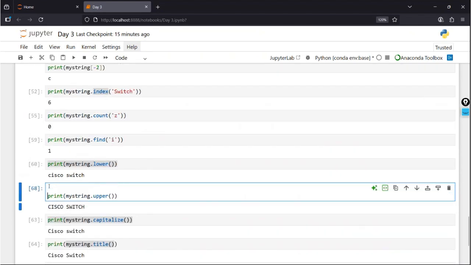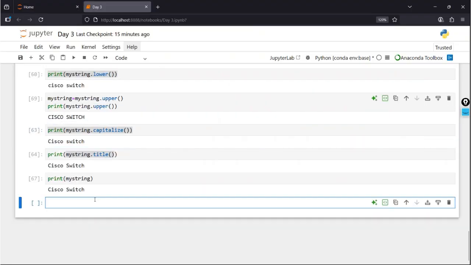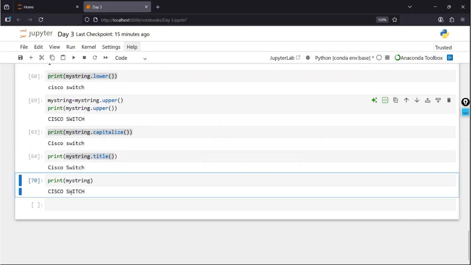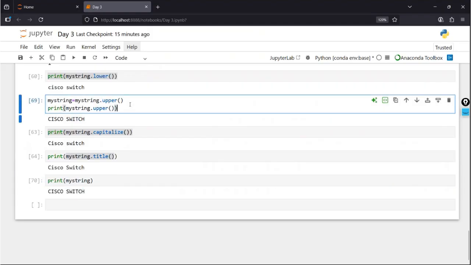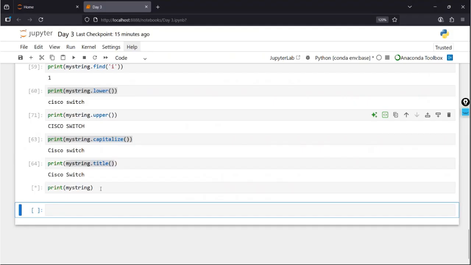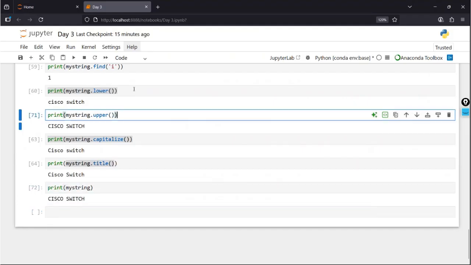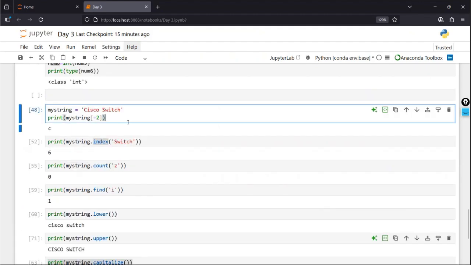Suppose I am giving here like this: my string equal to my string dot upper. If I am giving like this, now it will permanently change. If I run here, it will be like Cisco switch. So the basic thing is, here you are not changing the existing variable. Let me run this again.